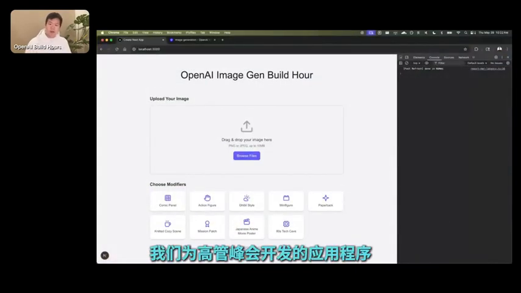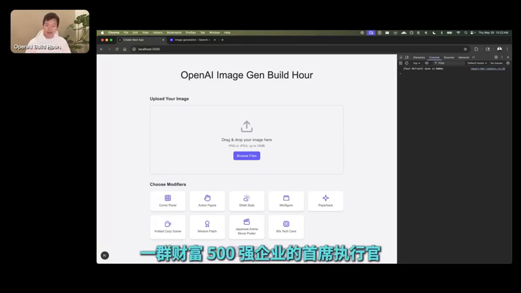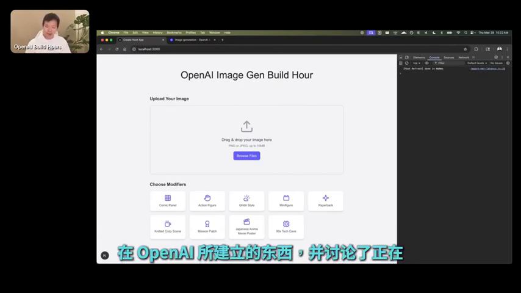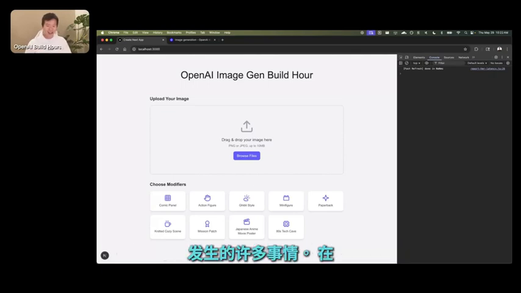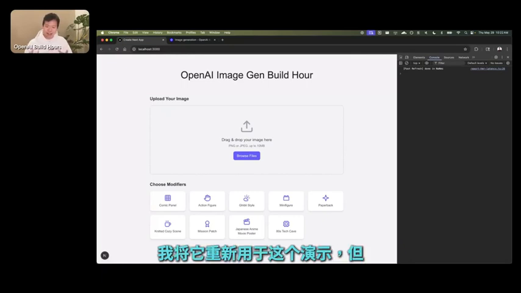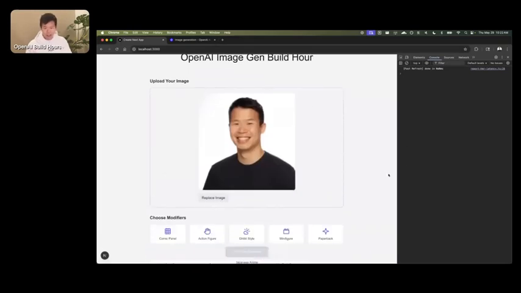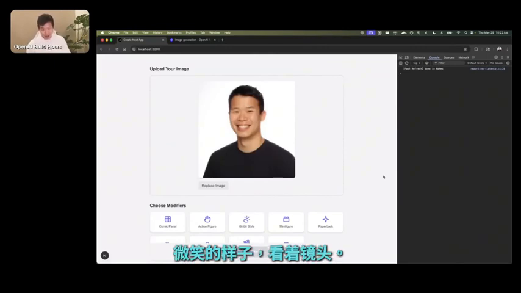So here is an app that we built for our Exec Summit. Exec Summit is basically this event that happened three weeks ago where a bunch of Fortune 500 CEOs came to San Francisco to see what we had built here at OpenAI and discussed a lot of the things that are happening. Here we built a photo booth app, and I repurposed it for this demo, but I've also added a lot of the cool new features that I talked about during the presentation. This is basically a very simple Next.js photo booth app. What I can do here is upload a picture of myself that's pre-prepared. That's me, yours truly. Look at the way he smiles and looks at the camera.